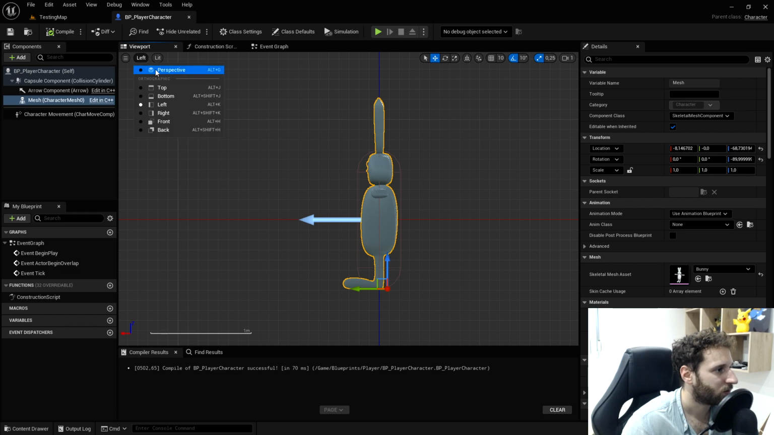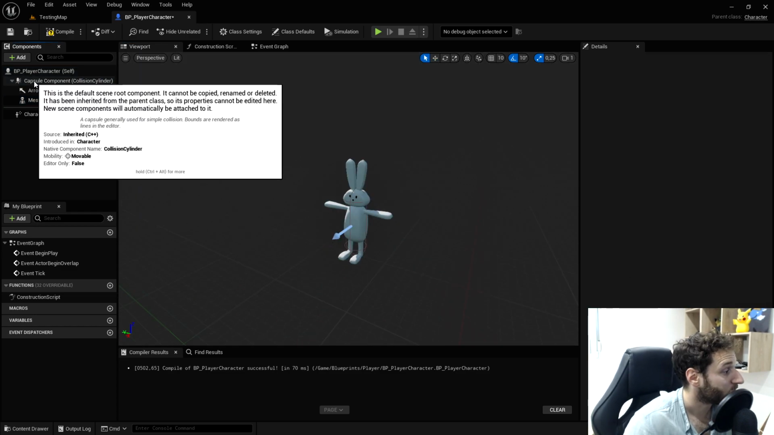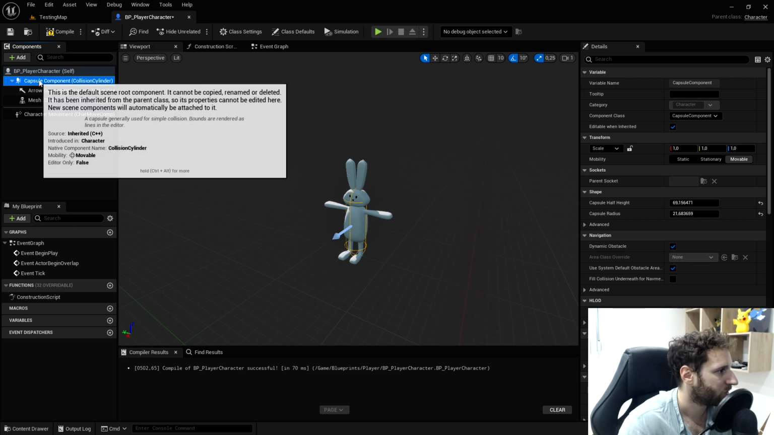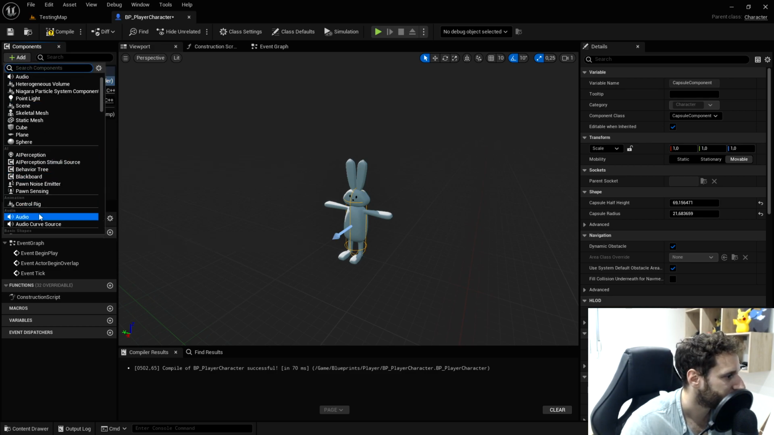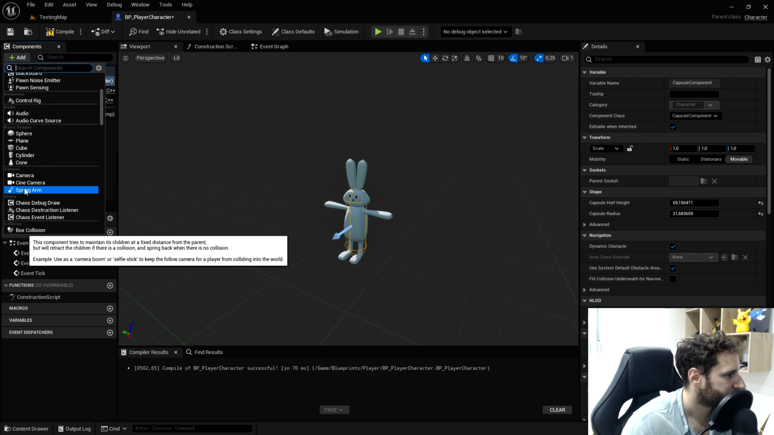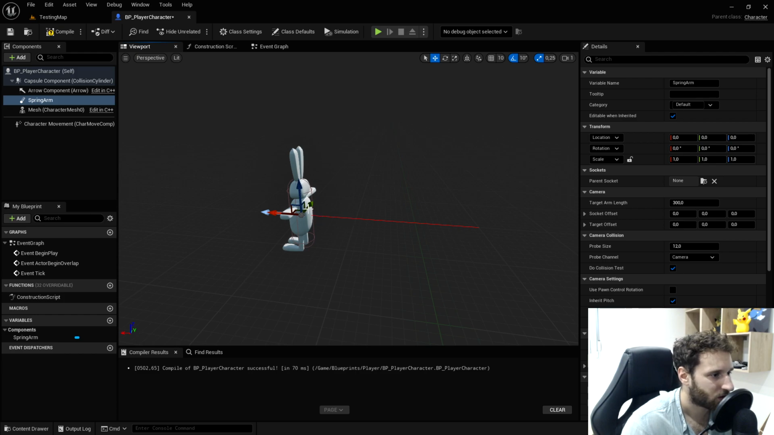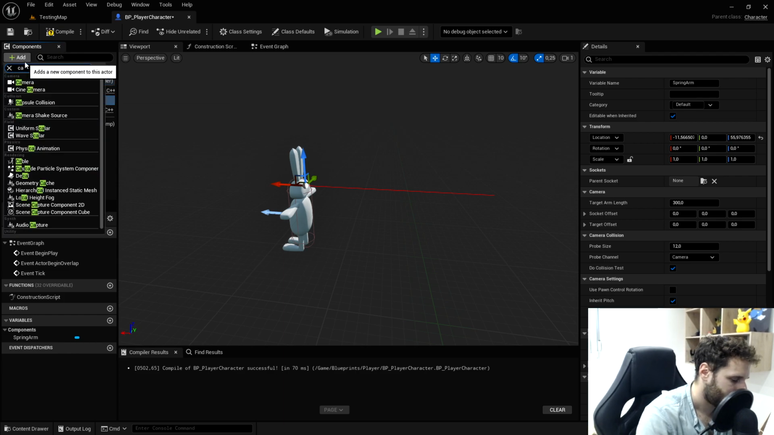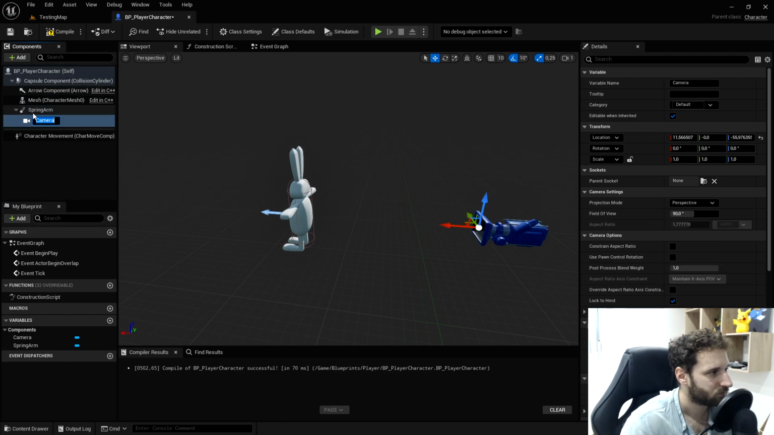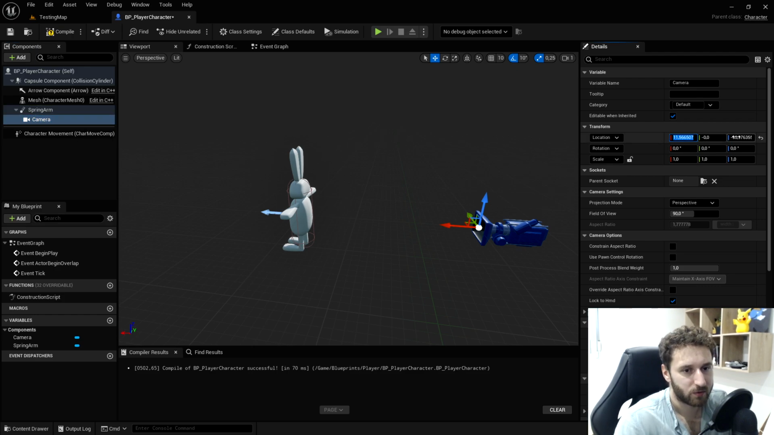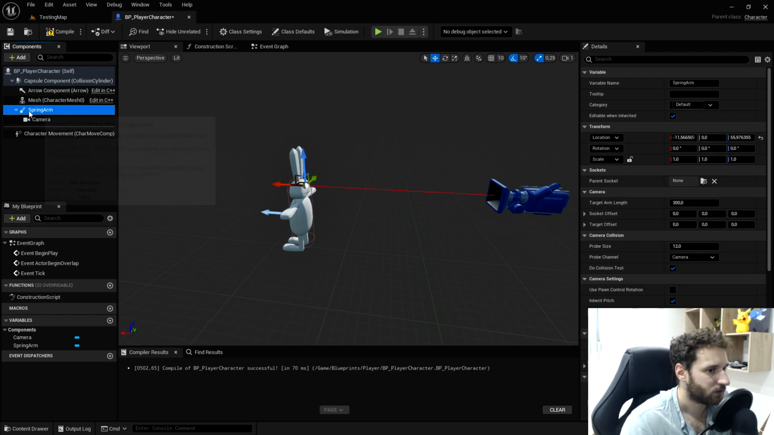We'll compile and save. I will go back into the perspective. So we'll add a spring arm for our camera. I will click on the capsule component and press add, and I will choose the spring arm. We can see the red line, it's our spring arm. We will lift it up a little bit, maybe put it a little bit behind. And at the end of the spring arm, we will add a camera. Put 0 and 0 on our camera, so it's actually connected to our spring arm.